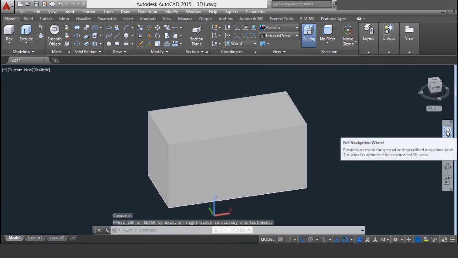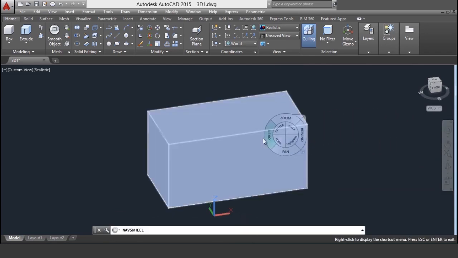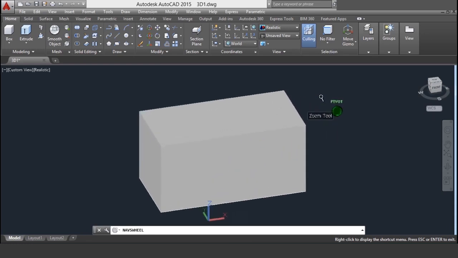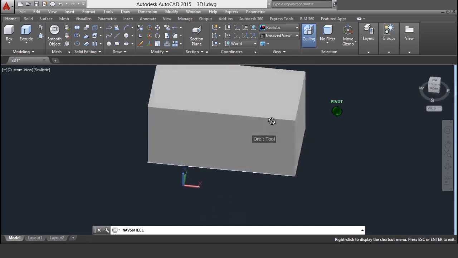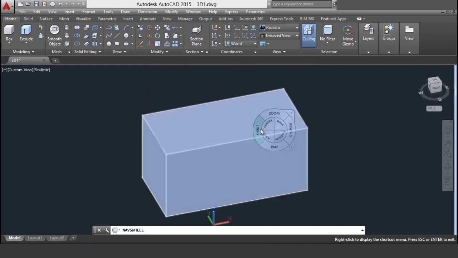When you click on the steering wheel, you will get full navigation controls. The steering wheel is meant for an experienced 3D user. When you take the cursor to the zoom tool and click it, you can perform magnification. Once you leave it, you will get back to the steering wheel. Once you click on orbit, you can orbit the object about a pivot point. Once you leave it, you will again get back to the same navigation tool.